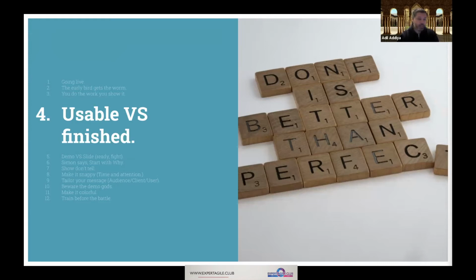There's this phrase that says that done is better than perfect. I believe that usable is even better than done. In Agile, we always have this mindset of building a small part of something and then showing it to the client, with the expectation that they might not need more. The same thing applies here.